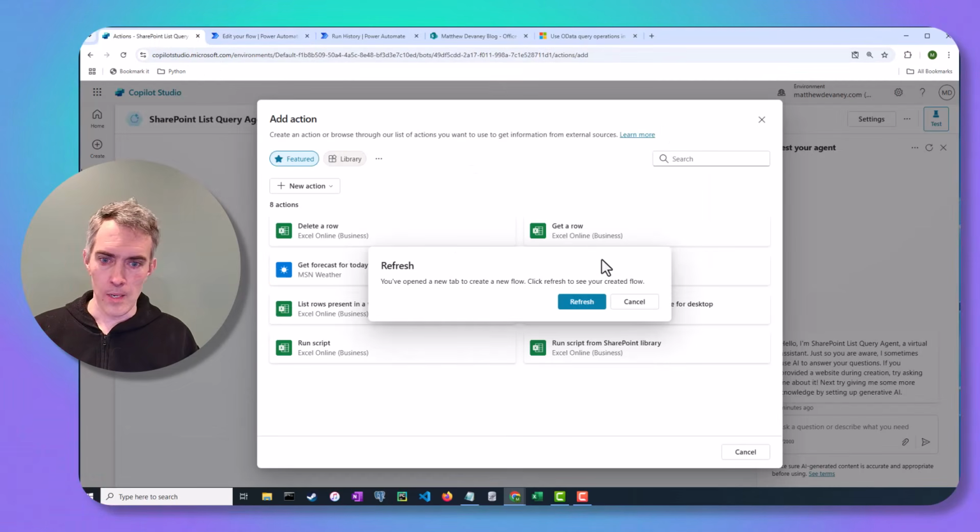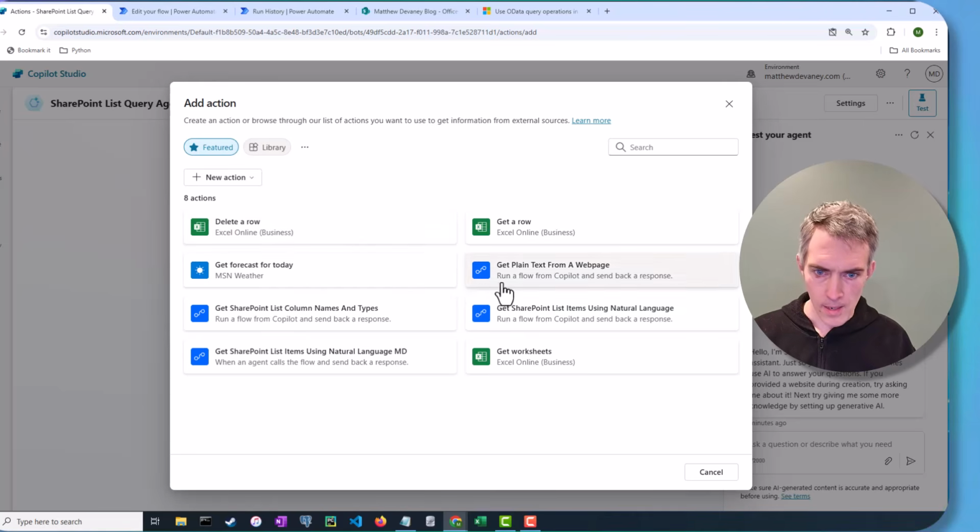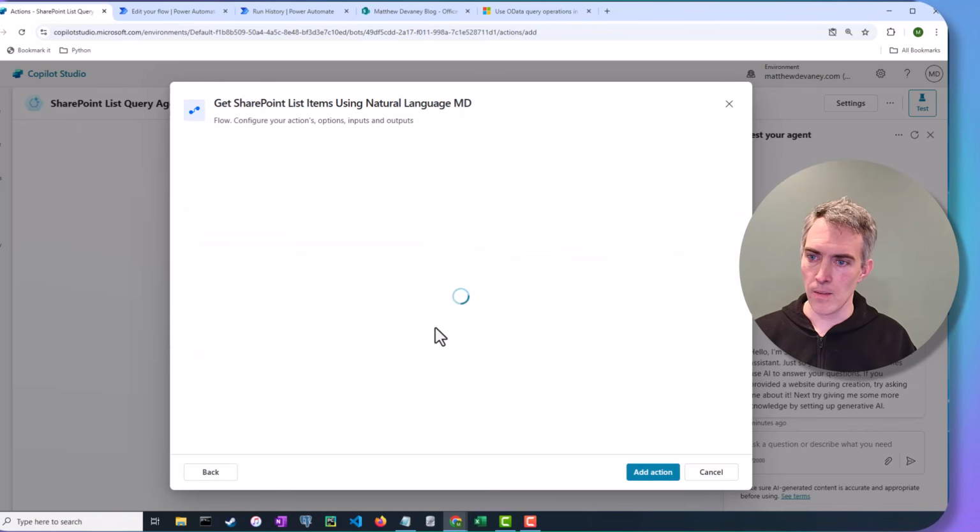So I'm going to go and finish this action right here and press the refresh button. And then it's going to show up over there. And it's going to be right here in the list. That's perfect. Get SharePoint list items using natural language MD.